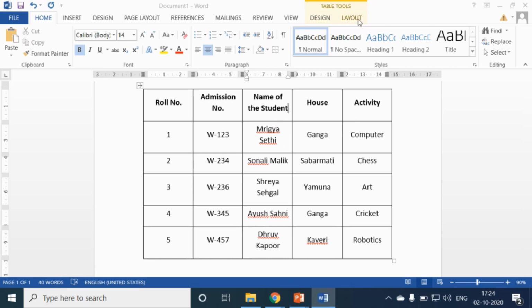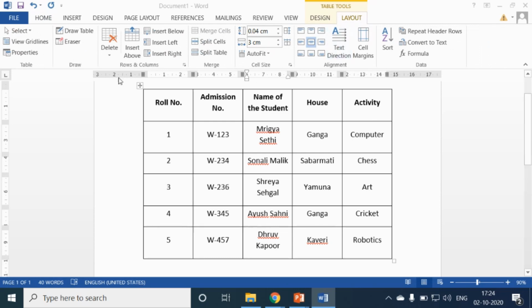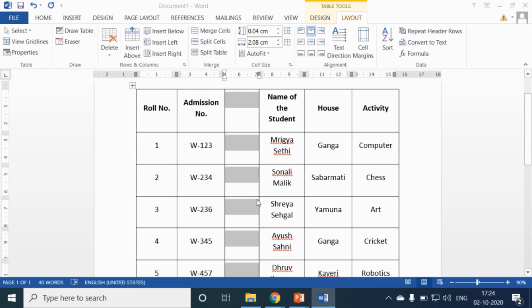Now, you can see the Layout tab is given in the ribbon. Click on the Layout tab. Afterwards, in the Rows and Columns group, you can see the Insert Left option and the Insert Right option. First of all, let's select the Insert Left option. Click on it and you can see a new column is added on the left side of the name of the student column.